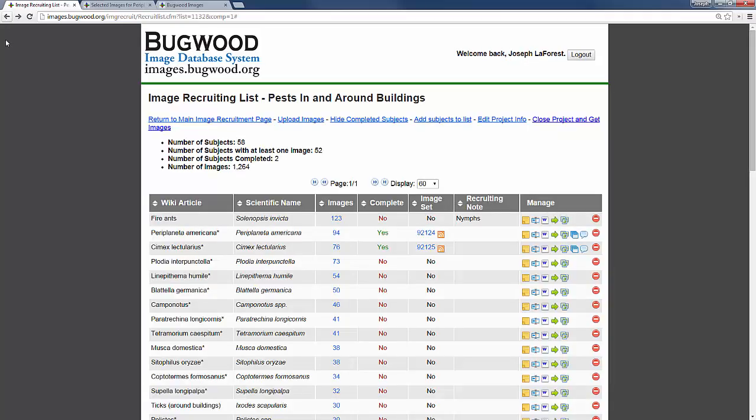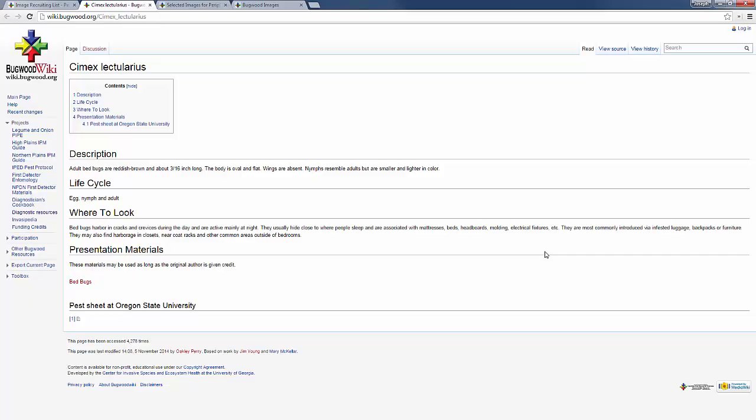To edit the wiki articles associated with any of these image collections, you'll notice an icon on the right with a W on it. If the W is blue, it means the article already exists within the Bugwood Wiki. If it is red, the article does not. Clicking on any of the W's takes you directly to that article within the Bugwood Wiki. The Bugwood Wiki and the image recruitment system currently do not share logins. So once on the wiki, it is necessary to log in again.